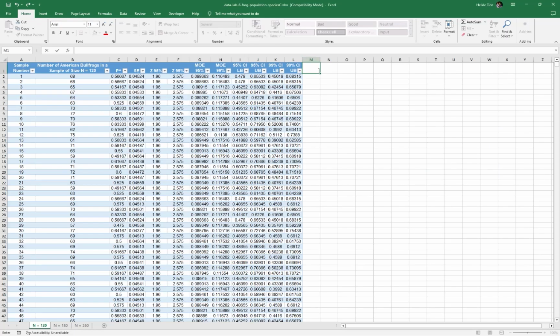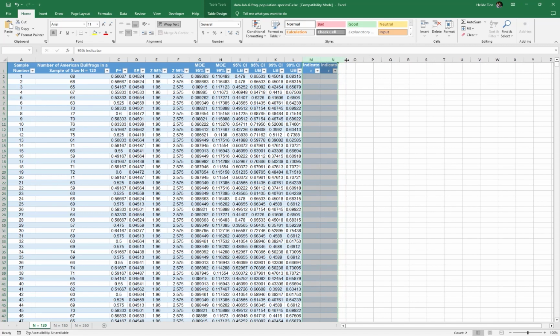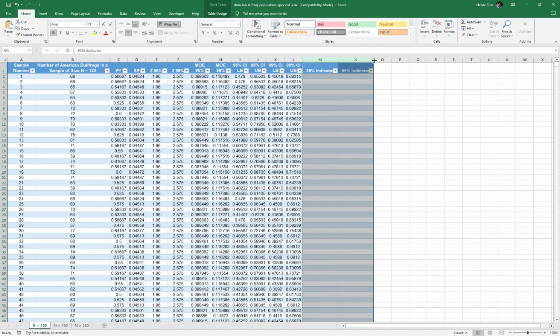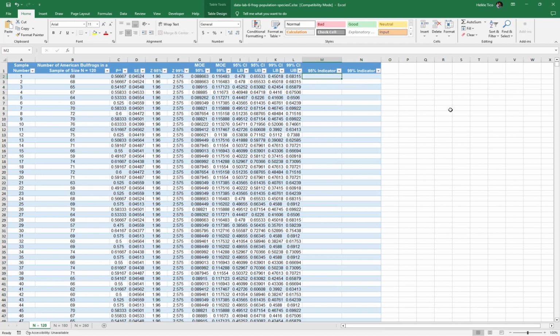We're going to set this as a failure if, that's this column, 95% indicator, 99% indicator. Let's resize. Okay. We're going to set this to 1 if our lower bound is actually higher than 0.55, it's going to return a 1 or a failure.